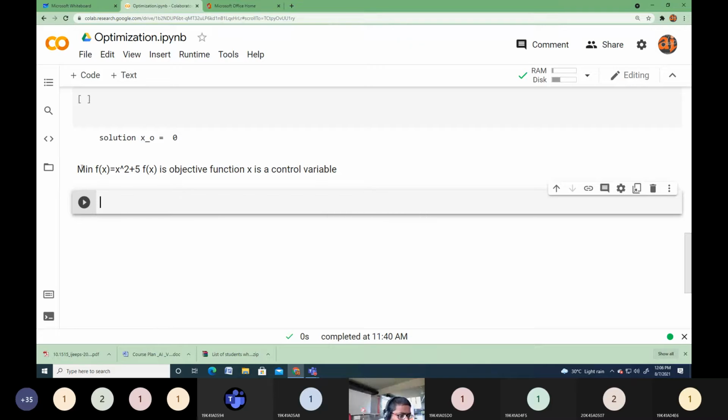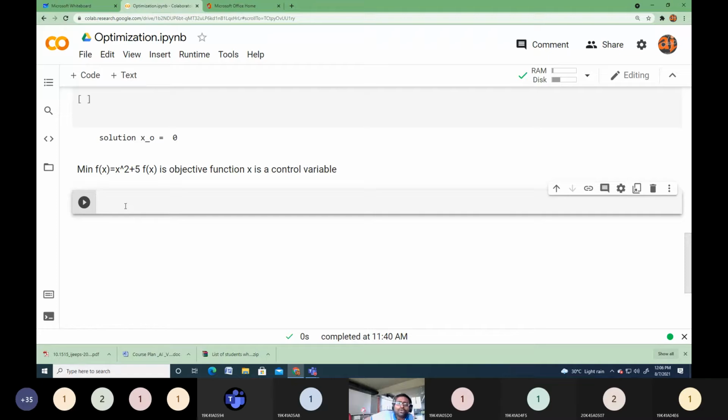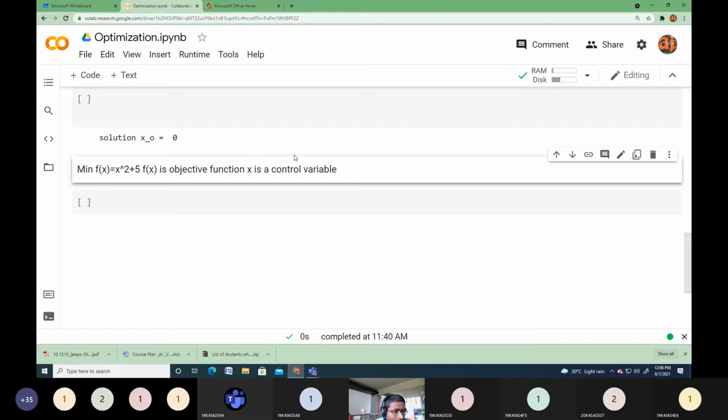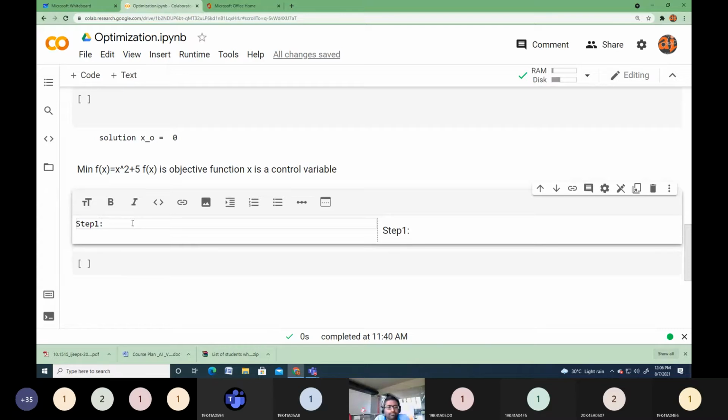So I want to minimize f of x equal to x square plus 5, where f of x is an objective function and x is a control variable. I want to solve this optimization problem using the gradient descent algorithm. For this purpose, I need your interactive participation. I'm going to discuss step 1. What will be step 1? Can anyone tell? What is the first step in a gradient descent algorithm?